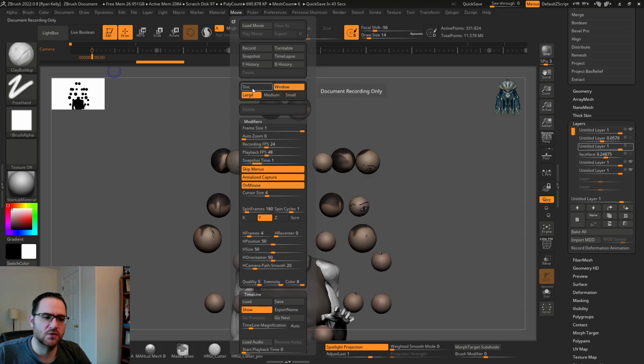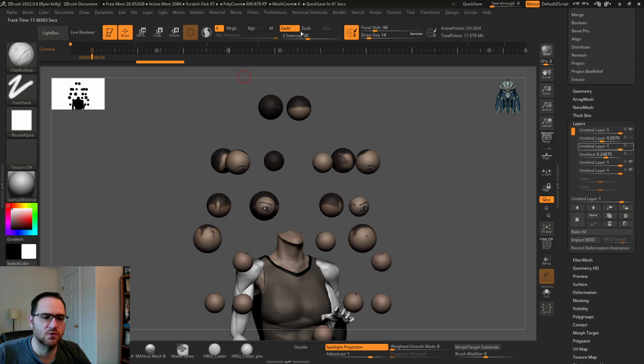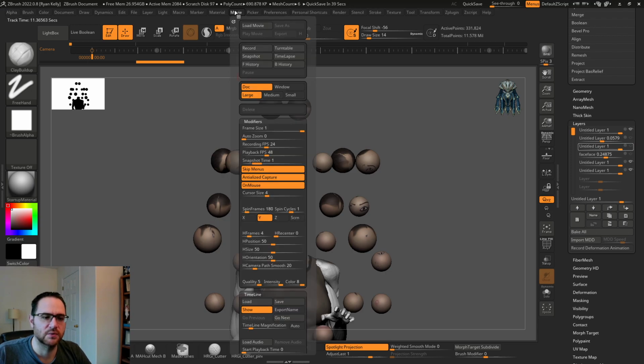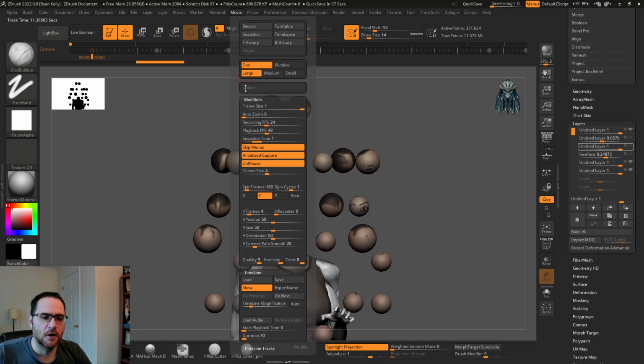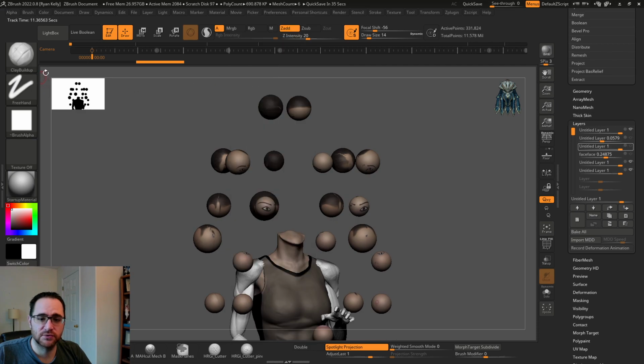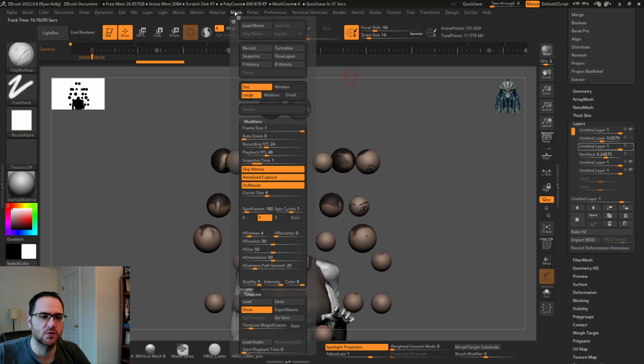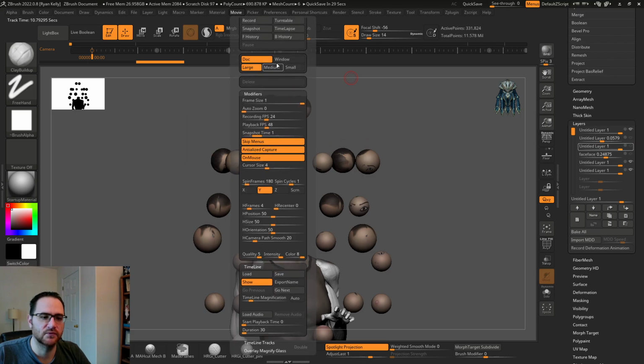I do the document only. That makes it so that it only captures, and we'll do it real quick. That makes it so it's only going to capture within the gray and not all the windows. So if you want to record and have the windows in there, you might want to do the full window.